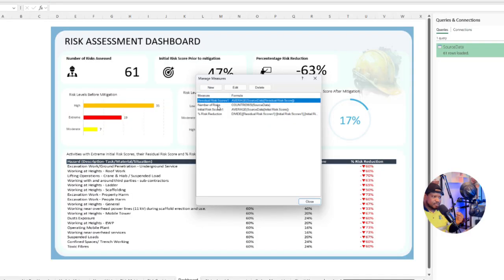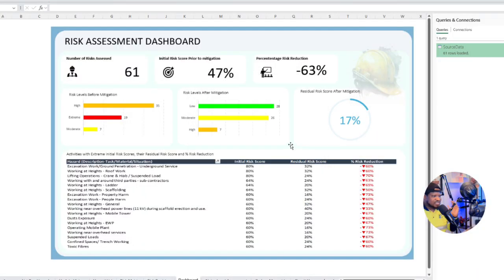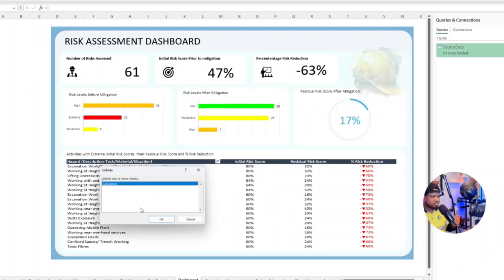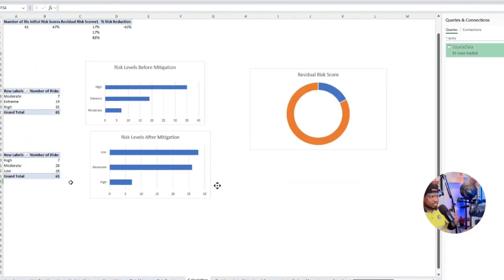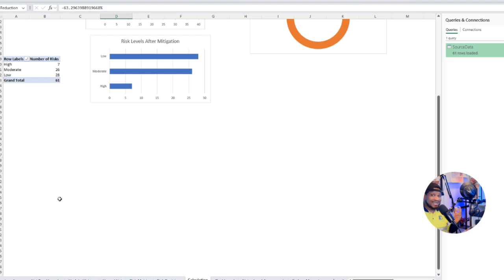Then we did the percentage risk reduction, which is basically the difference between the residual and the initial, divided by the initial. That's literally it, and then we were able to estimate the score and the difference. So we brought in all those KPIs on a calculation sheet. Within the calculation, you see number of risk IDs, initial, residual, percentage reduction, and then we estimated various risk levels before mitigation and after mitigation, the count, literally.